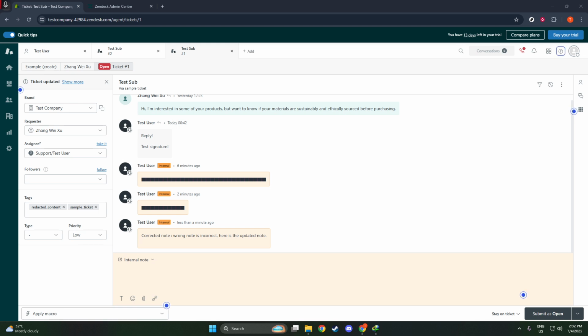Congratulations! You've successfully edited an internal note in Zendesk by adding a new private comment and, if necessary, redacting the original. By following these steps, you can maintain clear and precise communication within your team, ensuring that everyone stays on the same page.